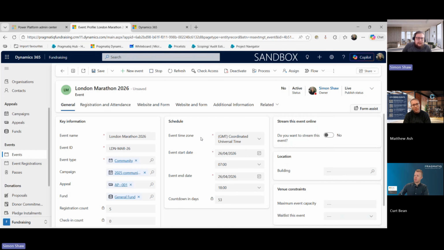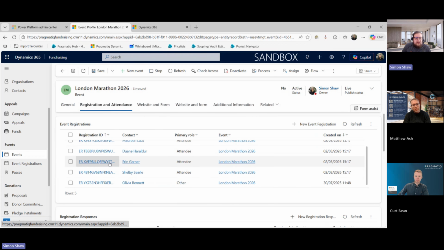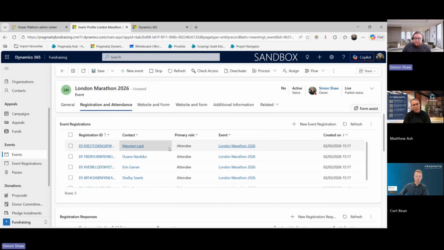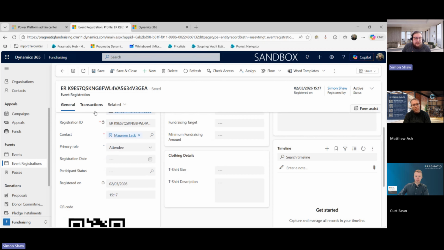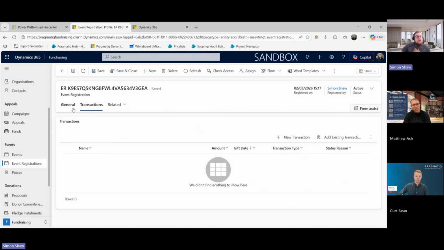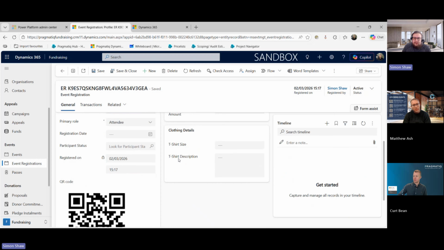We can then track things like the registrations themselves. When individuals are registering, you can see I've got a list of 5 individuals here. It creates a unique registration ID. If I go into that very quickly to show you what that looks like, you'll see the details. We can see any transactions that are linked to that, so if people have purchased a ticket, whether it's a paid event, or made an immediate donation. Then you've got different details around that. If there's a specific fundraising page linked to that registration, we've got some controls around things like t-shirt sizes if you were giving that away.